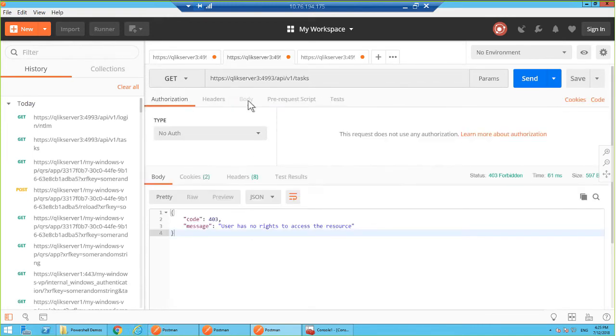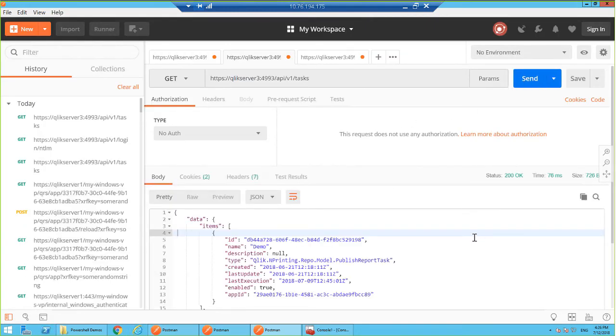So now I can go to the other endpoints and I can make my requests. Again, notice I have no authentication. I'm just using the cookie. And I can make a GET request to get my tasks. Here we are. I just have one as a demonstration.